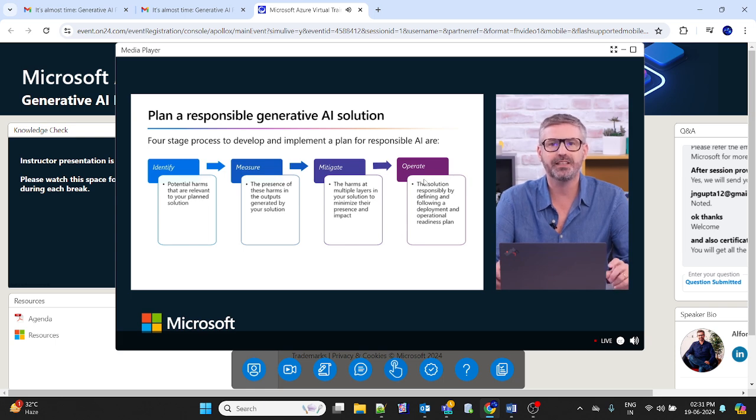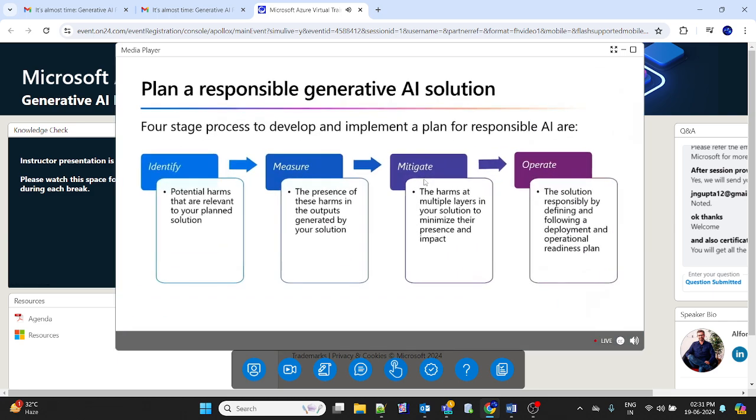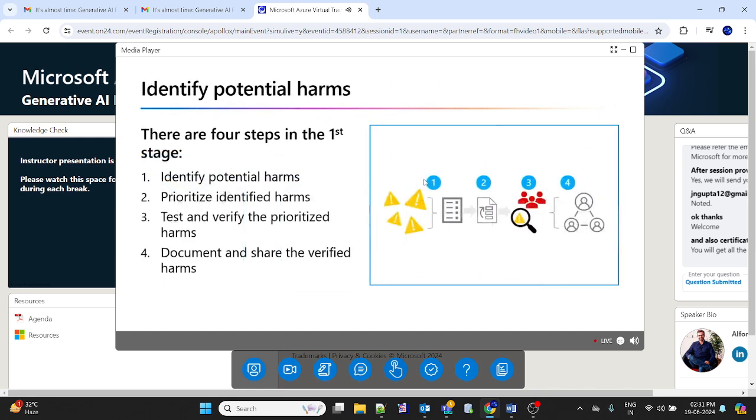Now, let's delve deeply into each of these stages, offering actionable insights and suggestions to foster the development of successful and responsible generative AI solutions. This approach ensures that we not only harness the potential of AI, but do so in a manner that is ethical and considers potential risks and pitfalls. As said, let's go deeper now into the first stage, identifying potential harms.